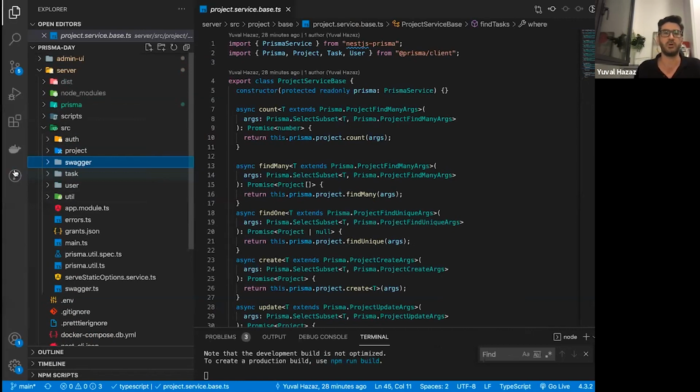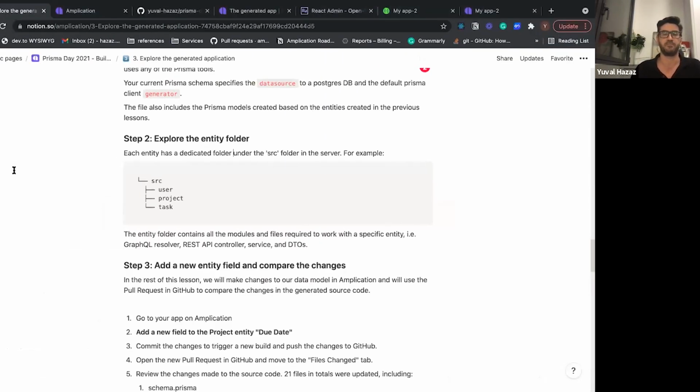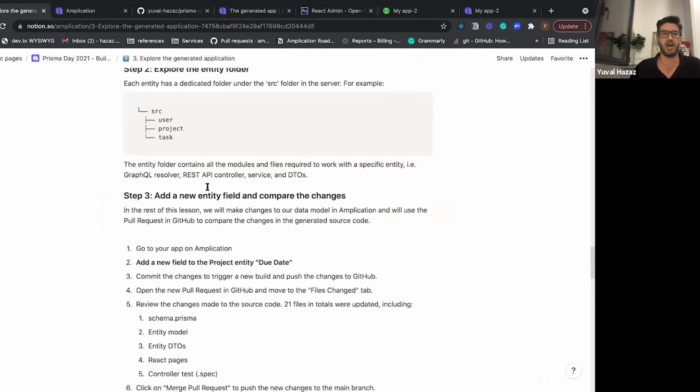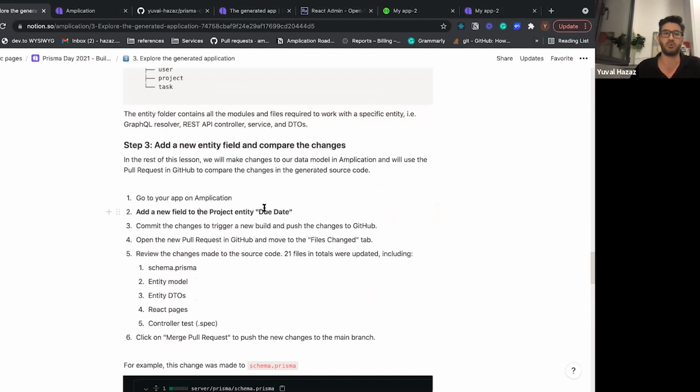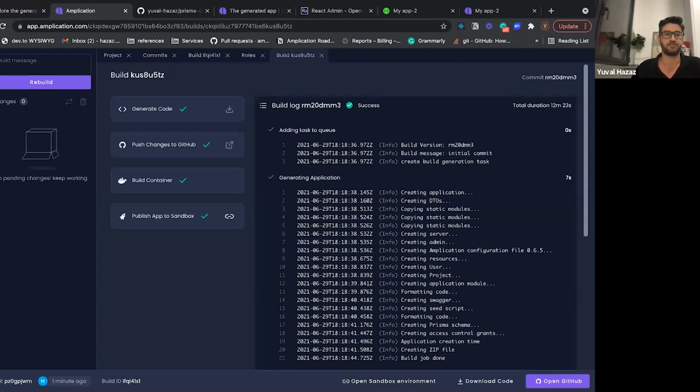Now, what I want to do is use the cool compare feature on GitHub in order to see how changes in the application impact our app. So let's go to the application and add a new entity field and then see what's going on. We'll go to the project and add a new field, due date, and then we're going to commit the changes in order to trigger a new build and push changes to GitHub. And then we will open the pull request on GitHub and see the changes. So let's go and do that.